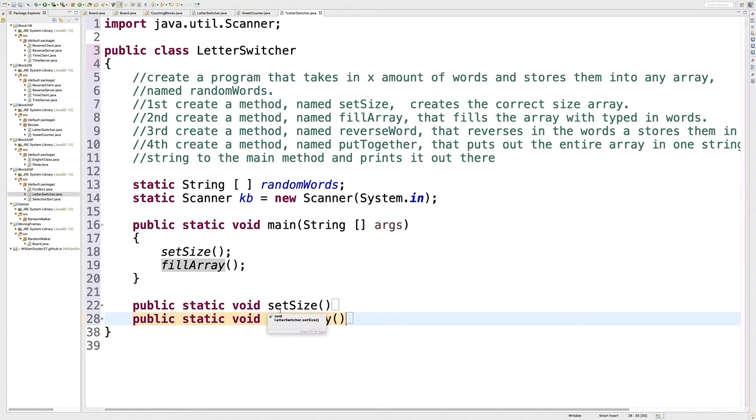So now after that, we've created two methods. We're going to create the third method, which is reverseWord. Now this is where the logic is really going to start.